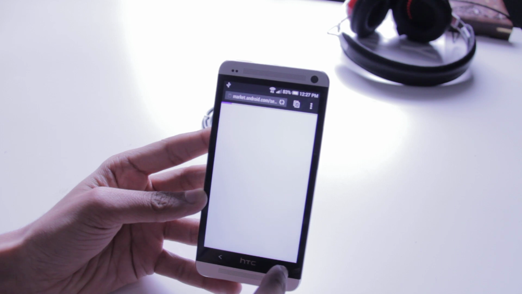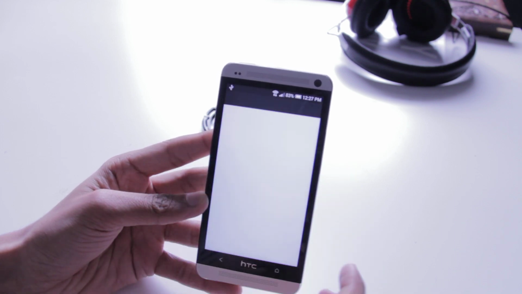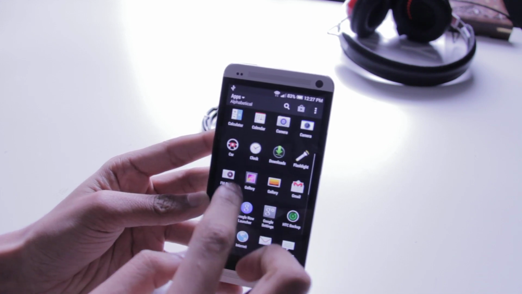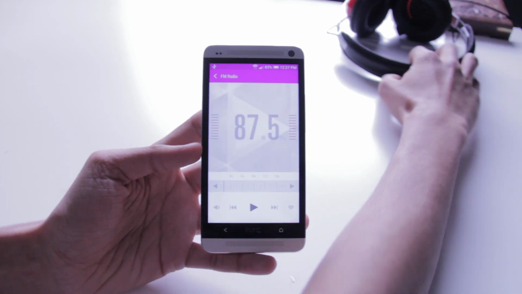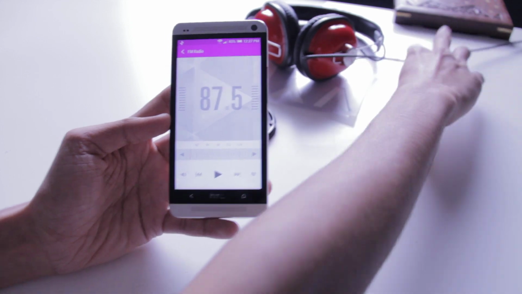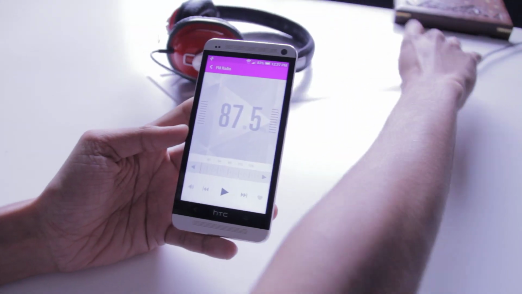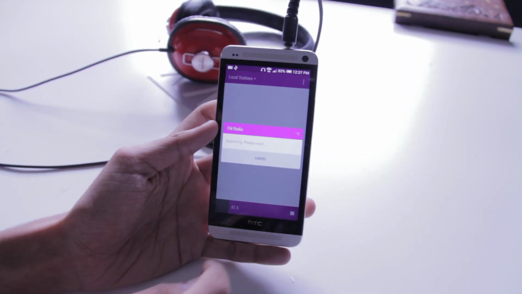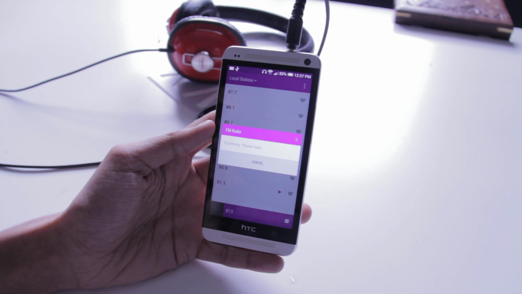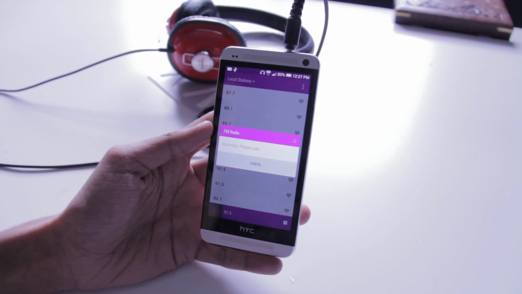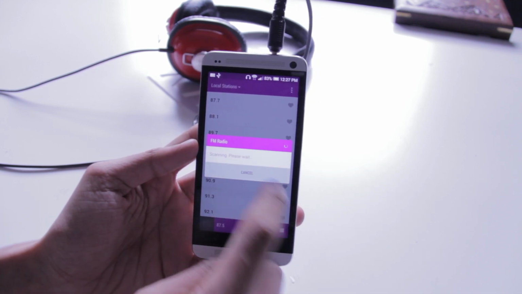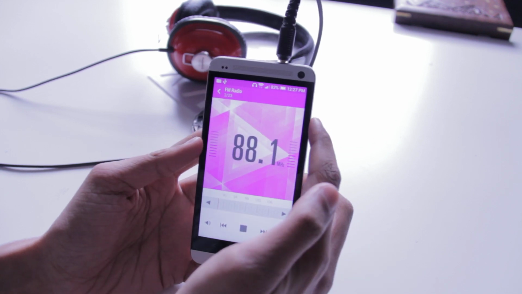The browser's been updated to the new version. The clock. There's a new FM radio version. You need to plug in headphones for that. One second. Okay, I've plugged in headphones. FM turning on. Scanning, please wait. You can just wait for that to finish, but whatever, cancel that. Go to radio station.